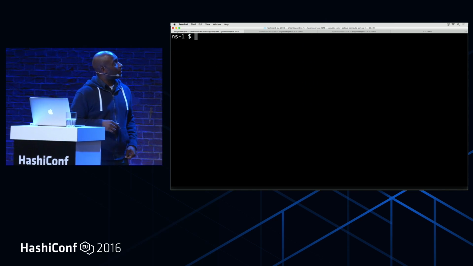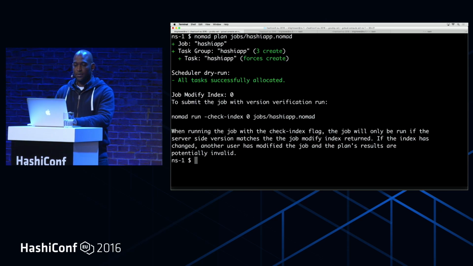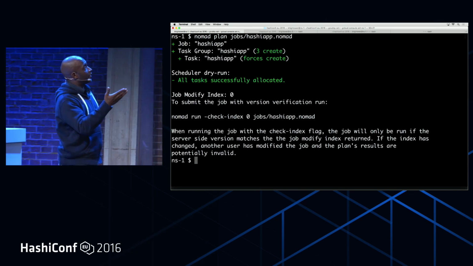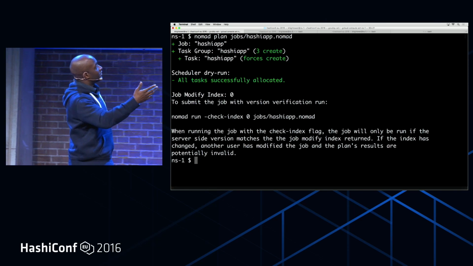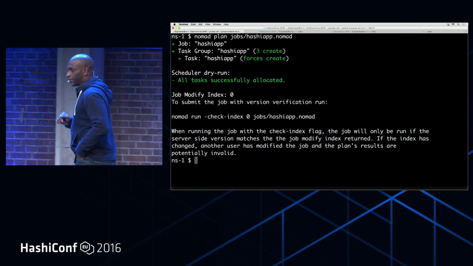So the next thing I need is to deploy the app itself. Everything is in place for this thing to actually work. So we've already seen the job. We're going to run it. Let's go ahead and plan that again. Jobs, HashiApp. So right now it tells me I'm going to make 3 of these things. There are none of them existing, so it's going to forcefully create these. So let's go ahead and run those now. So we're going to start with 3 instances of them.